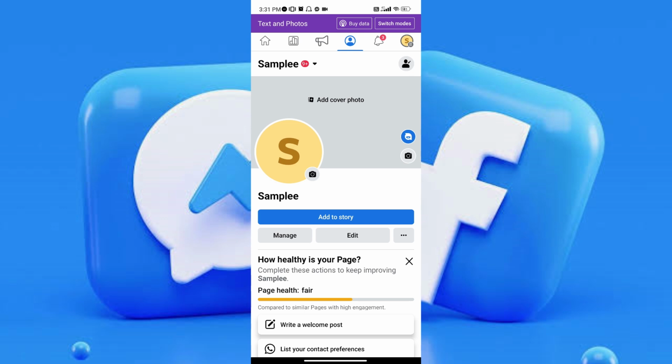Once you've tapped on it, you will see your page. And to add the jobs tab to Facebook pages, you have to look for the ellipsis button, and as you can see, it is right beside of edit.